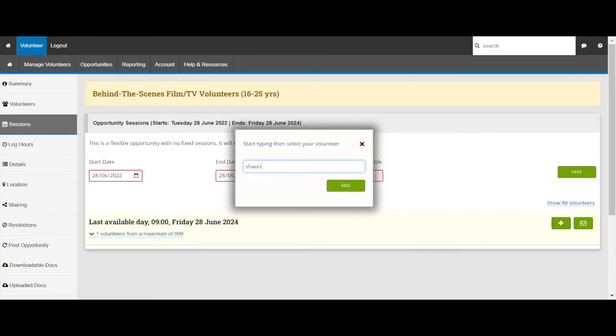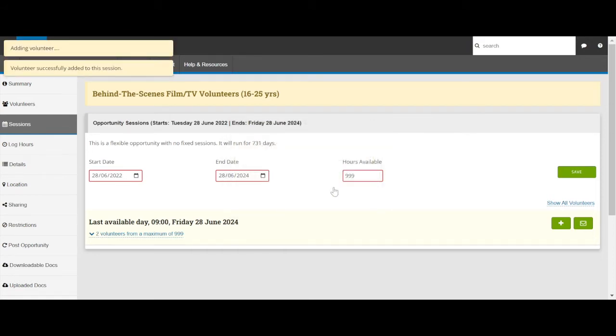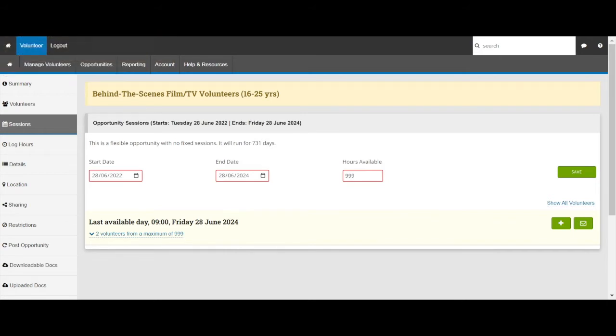Here you can type in their name and add them. Your volunteer will receive an email notification telling them that they've been added to a new opportunity, and when they log into their Volunteer Passport profile next, they'll be able to see more information.